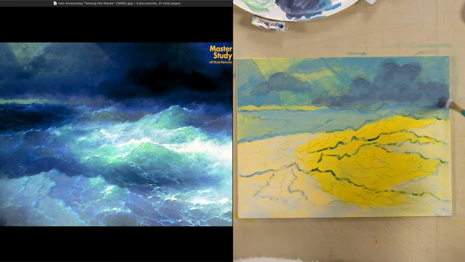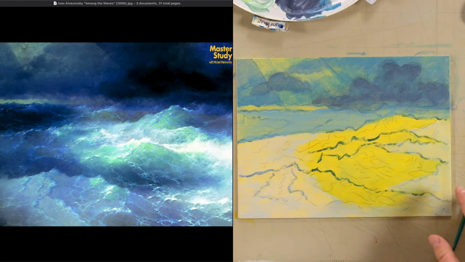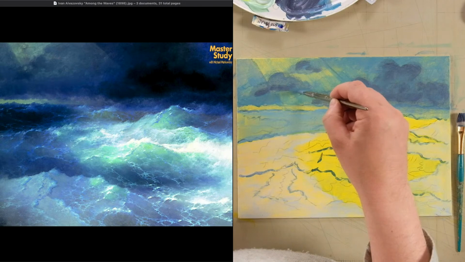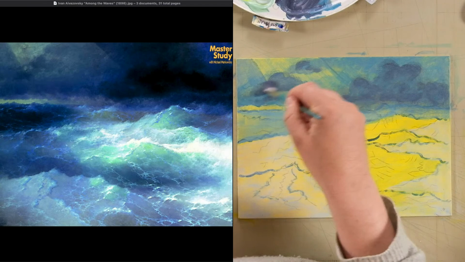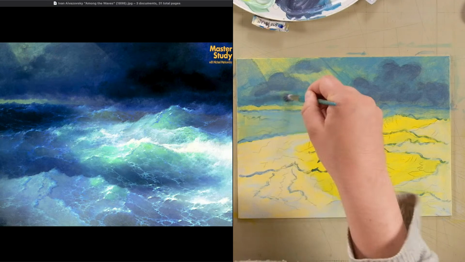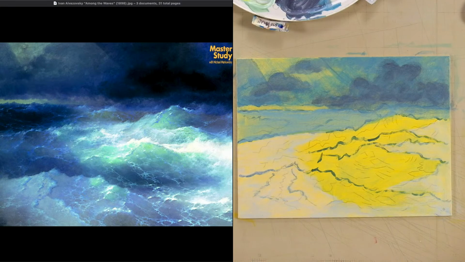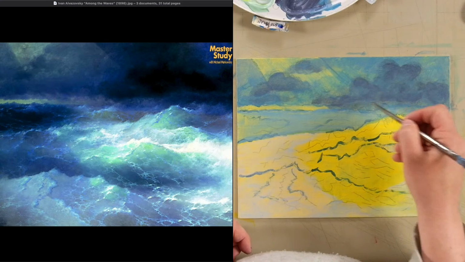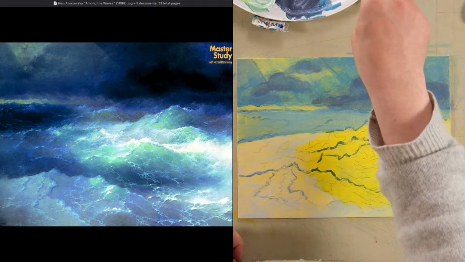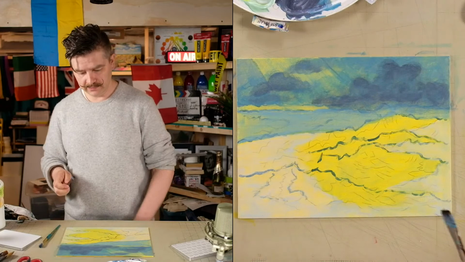Clouds aren't just one big solid shape. They've got different masses in different places. And so as I said, I know this is going to get much darker, but I want to build it up slowly rather than just taking a big blob of black and going, blah, blah, all done. Let's wait till we get there.